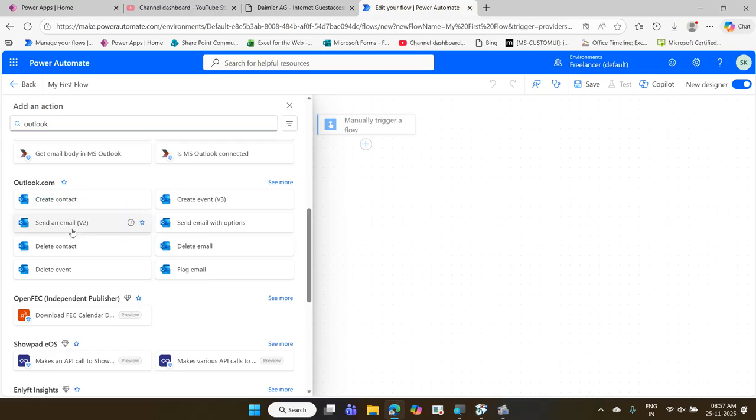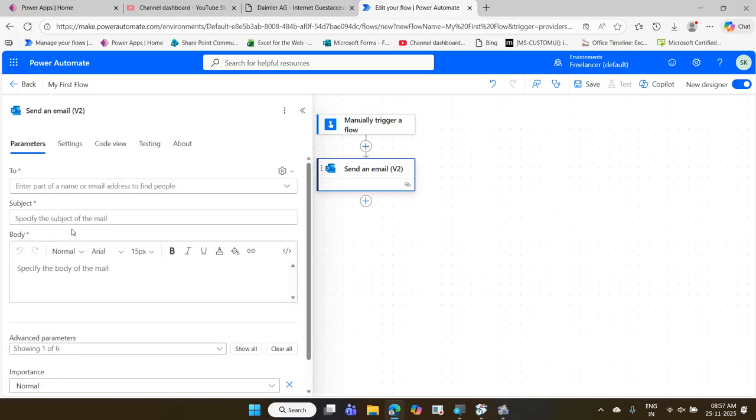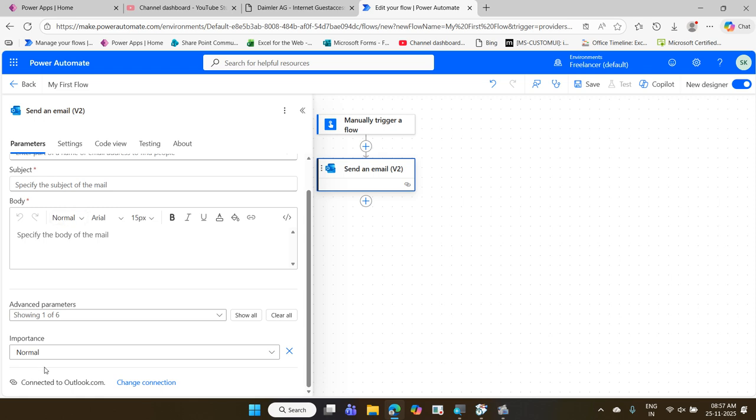You have to go for this Office 365 send a mail. And assume that this is the one which we are going to use more frequently, then you can make it a favorite. That part we'll see in another few minutes. Now let me select this send an email.